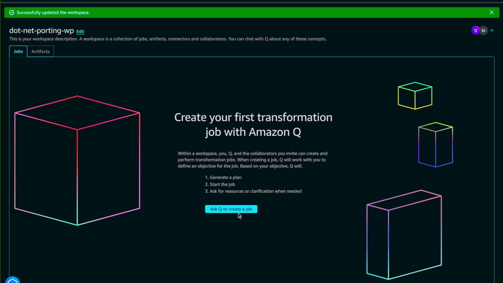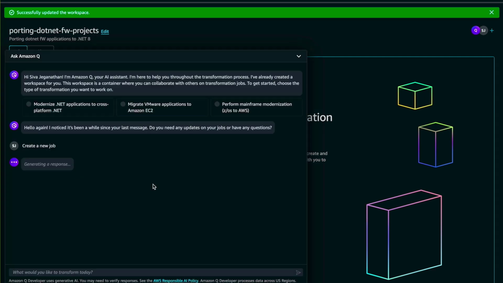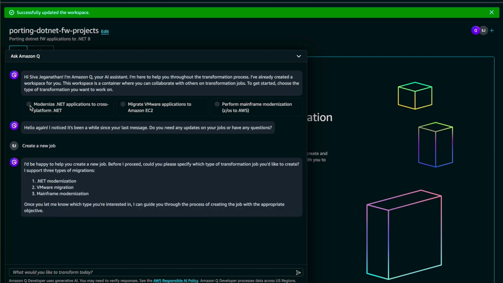So we ask Q to create a job, and it opens up a chat window, and as was announced during Matt's keynote, there are 3 use cases that we support. .NET modernization is one of them, but we also have VMware modernization as well as mainframe. So in this case, for this particular audience, we are picking the .NET. And you are again given options to verify what exactly you want. And we are picking option number 1.